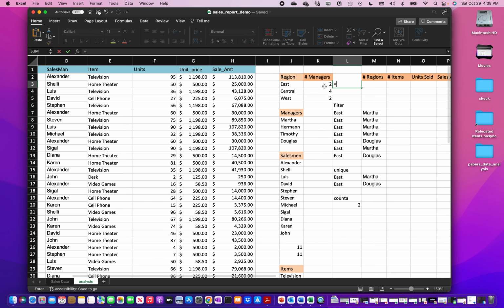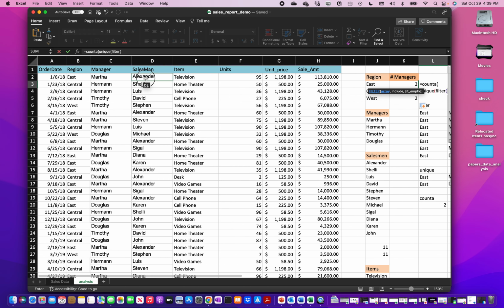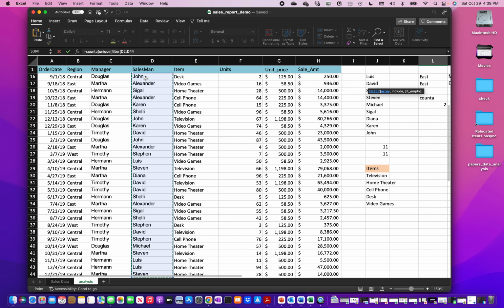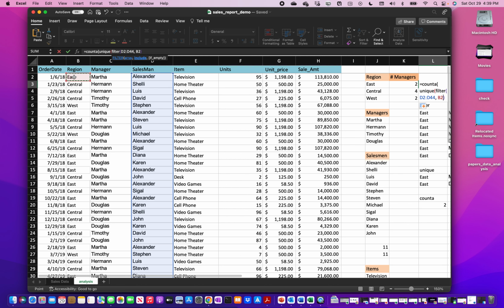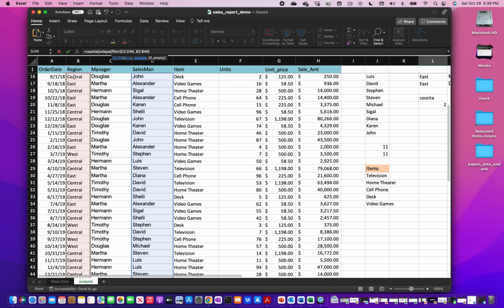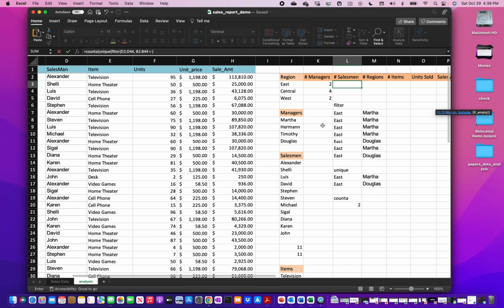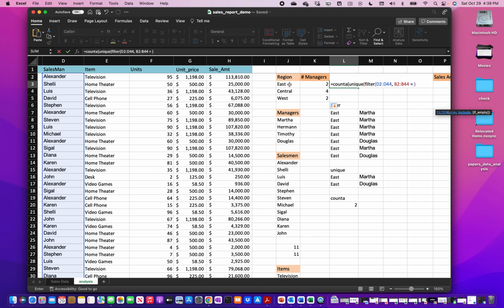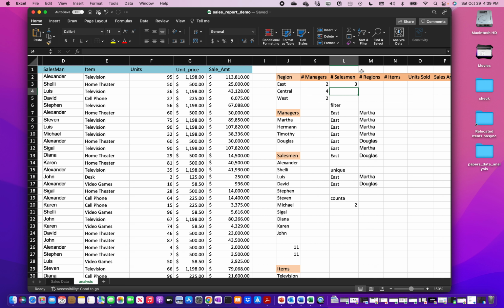So we'll count the unique values which were obtained by filtering the salesman for the region, specific to the region that is mentioned over here. Okay, let's close these brackets here, hit enter, and there we have 3 salesmen.